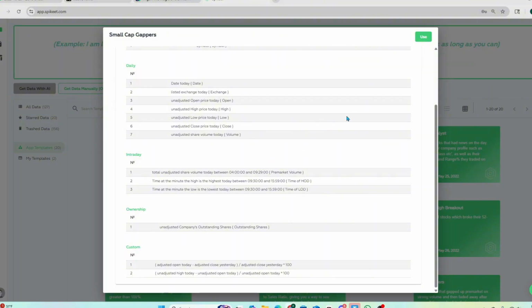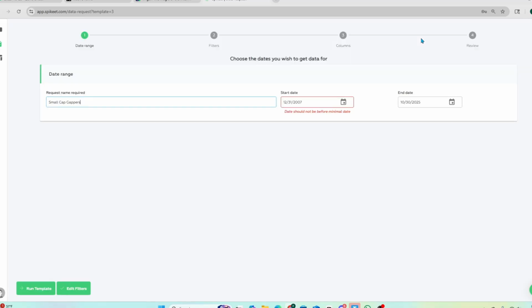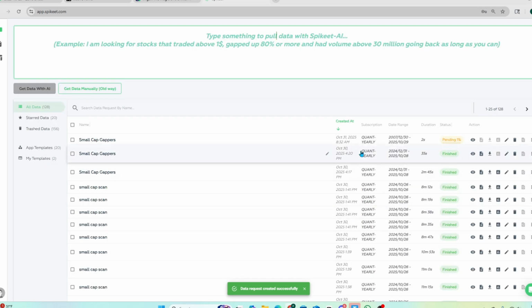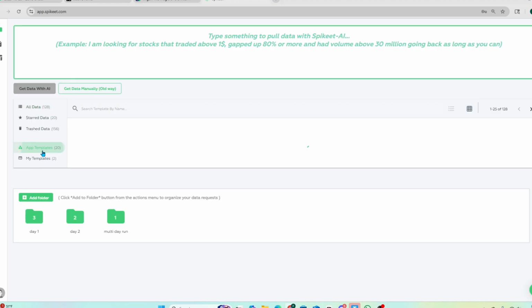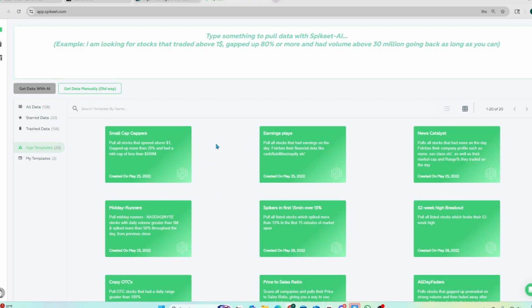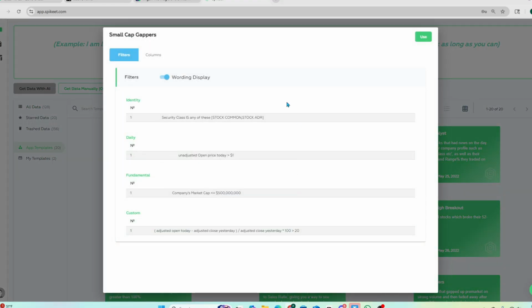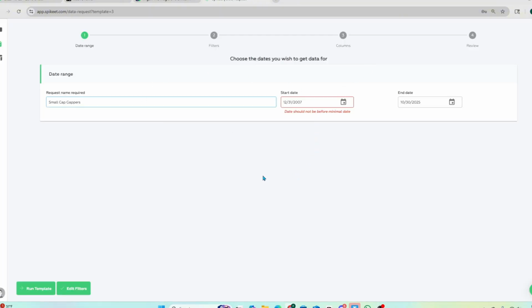We can use this template by clicking use, and we're going to run the same filters, just press run template, and we'll get this loaded into this section here. Going back to the app templates, let's say we want to customize this to our liking. Well, we're going to click into here, and we're going to still press use and be brought to this page.